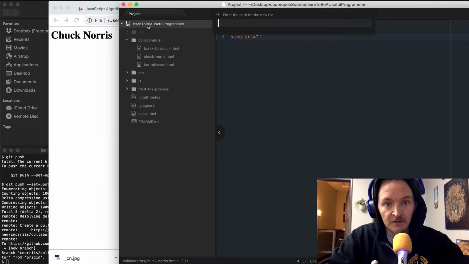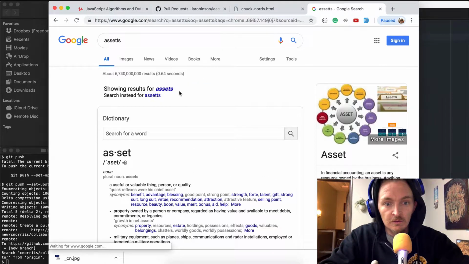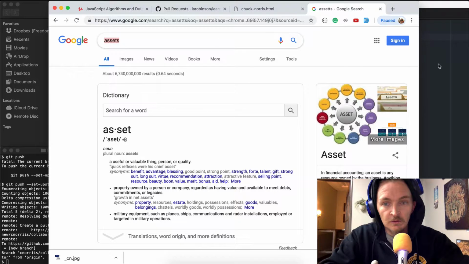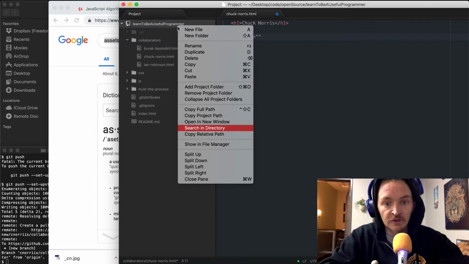But we can start having some assets. Is that how you spell assets? There we go. Call this folder assets. And assets, okay, I just made a mistake. I made a file. I want to make a folder. Shift A.